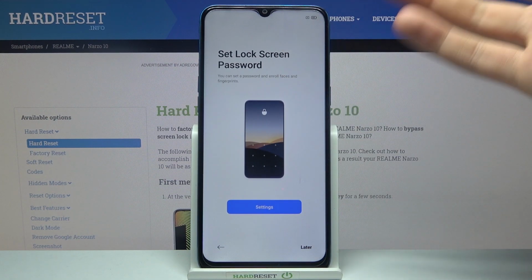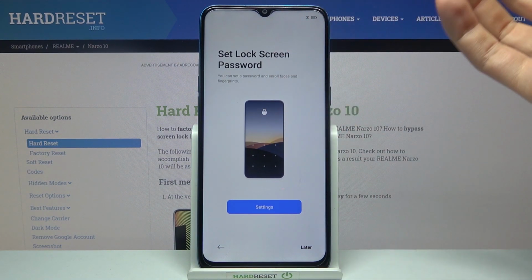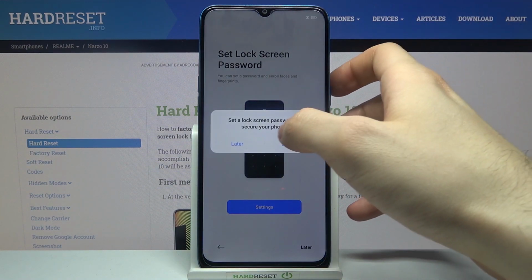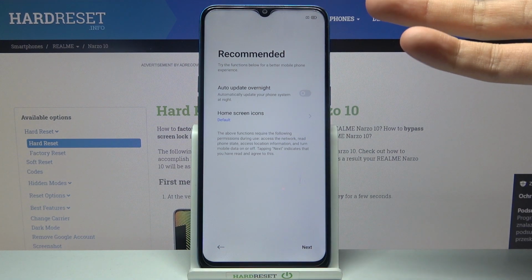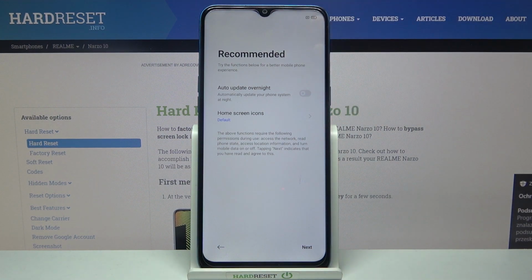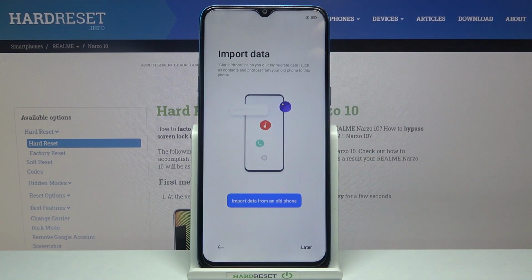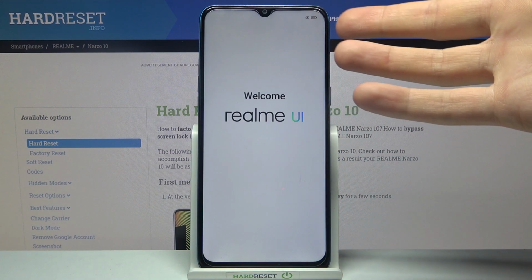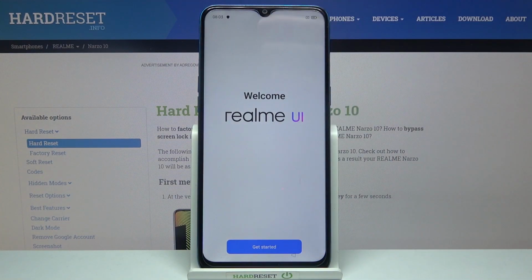Then you can enable lock screen, pattern, PIN, password, or any other lock screen method, but you can also do this later in settings. Then you can enable this auto update overnight function, but you can do this anytime later in settings too. Then you can backup data from your previous device, but you can also skip this step for now and do this later. And that's it. Your device is ready to be used.